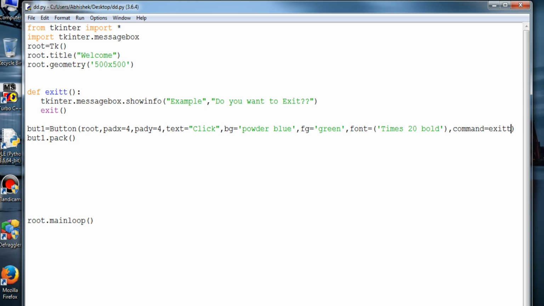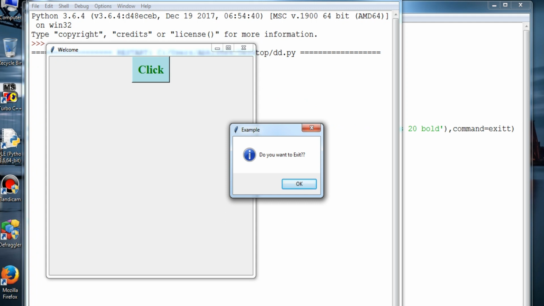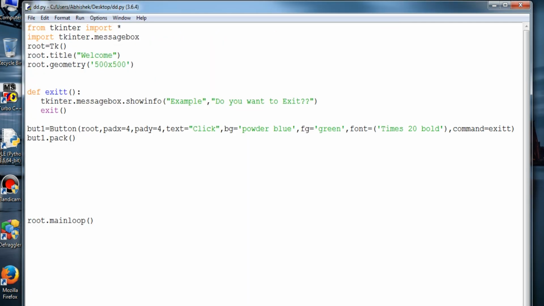You just have to create a function, and depending upon your requirement, if you want to add or place any button in it, you just have to write the method inside that function, the entire method, and just use the function name, just exit, not the parentheses, inside the button command. That's it. You just have to use the function and the command method, and you have bound the button with the function. So pretty much this is it. Run, click, this is the message box, okay, and that's the exit.